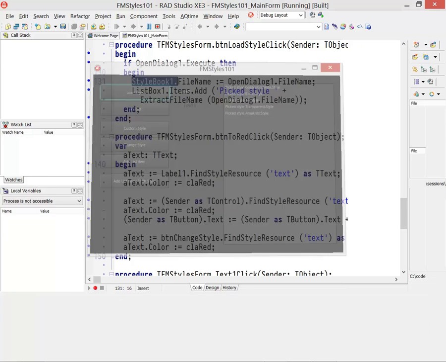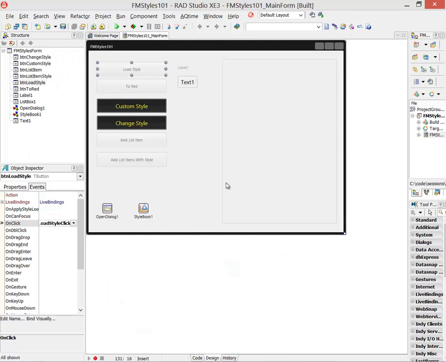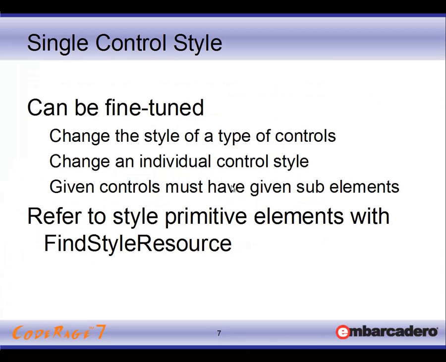So that's one way to look at styles, which is certainly relevant, but we really want to focus a bit more on the internals of how styles work and what their actual behavior is. Now, each control has a style. There is a property that refers to the control style, but you can change the style of an individual control.